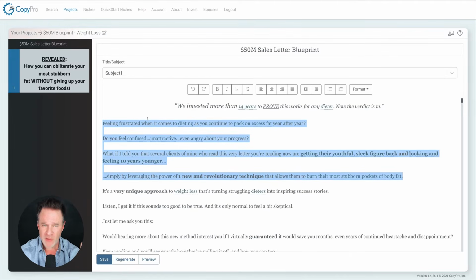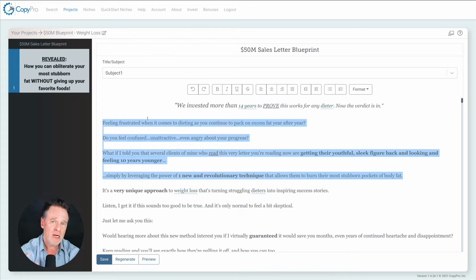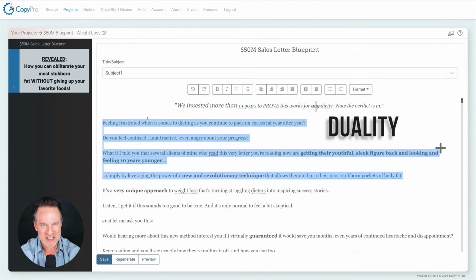Openers are very, very important. Okay, I'm going to show you what I did here. I did a combination of things. First of all, I created a small pattern interrupt using the 3-question format. I think I've covered that before. If I haven't, I'm sorry. If I have, the video's down below. But I definitely have covered duality. And you're going to see that right off the bat.